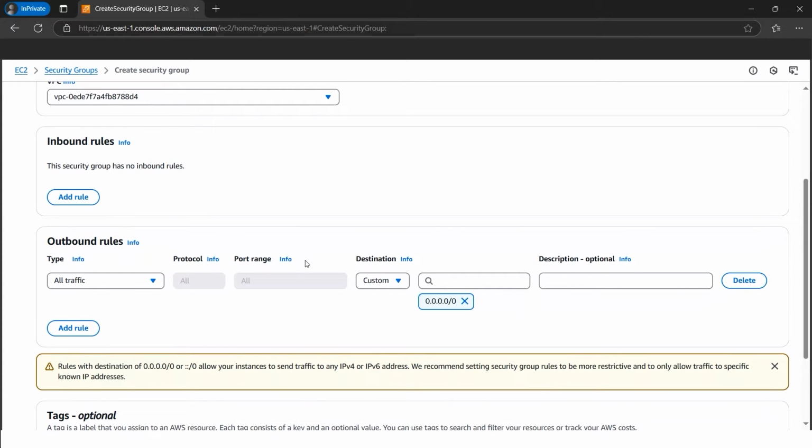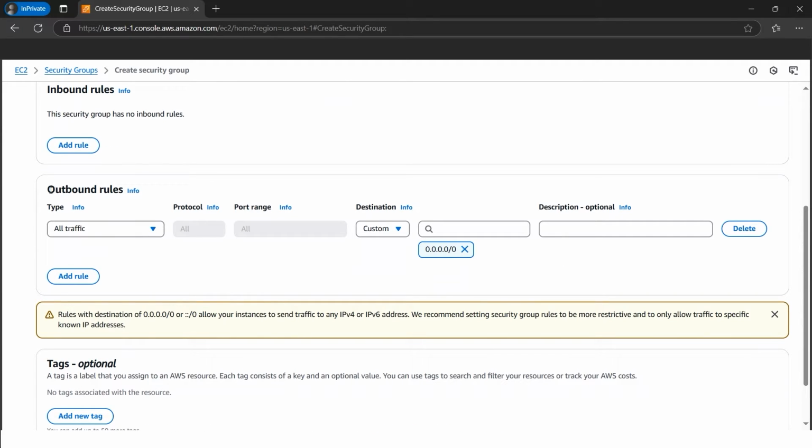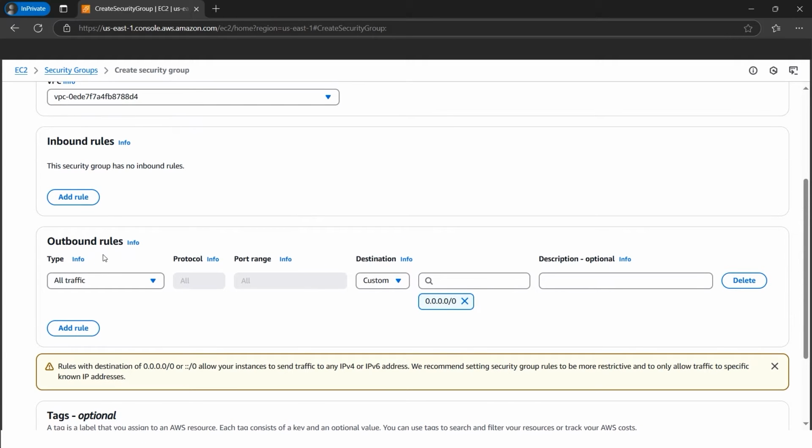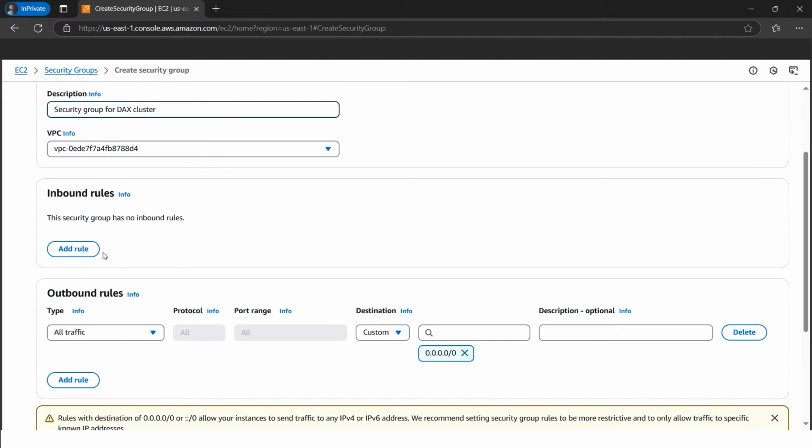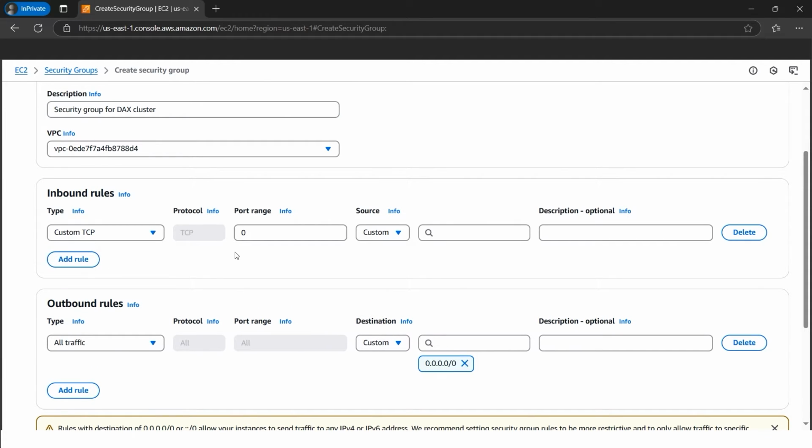So we need to add inbound rules, because by default no inbound traffic is allowed. When we check the outbound rules, there is only one rule, that is all traffic, and it is all allowed. It is allowed because, by default, security groups are stateful in nature, which means that when inbound traffic is allowed, outbound traffic is also allowed by default. So this is the default configuration. For now, let's configure inbound rules by clicking add rule.